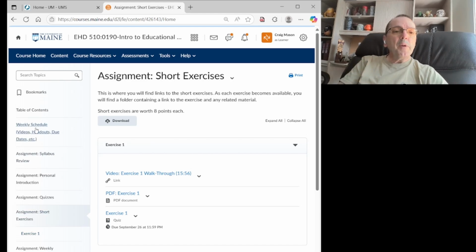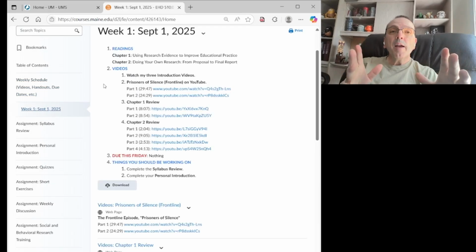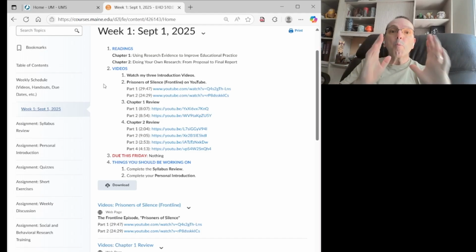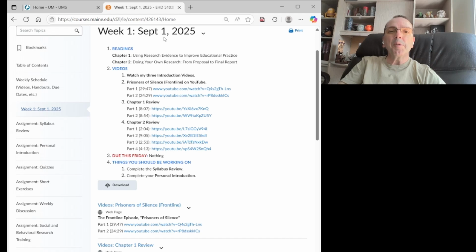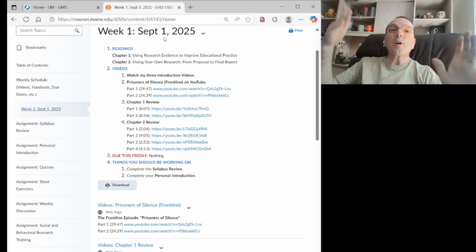To begin with, I'm going to click on the weekly schedule. And right now it just shows us week one. You can see it in the menu bar as a subheading. You can click on that, or you can open it up here. If I open this up, it gives us a summary of everything you need for week one. And notice it says week one starting September 1. I know classes don't really begin until September 2, but I don't want to confuse people by changing the sequence of the dates. My weeks start on Monday.